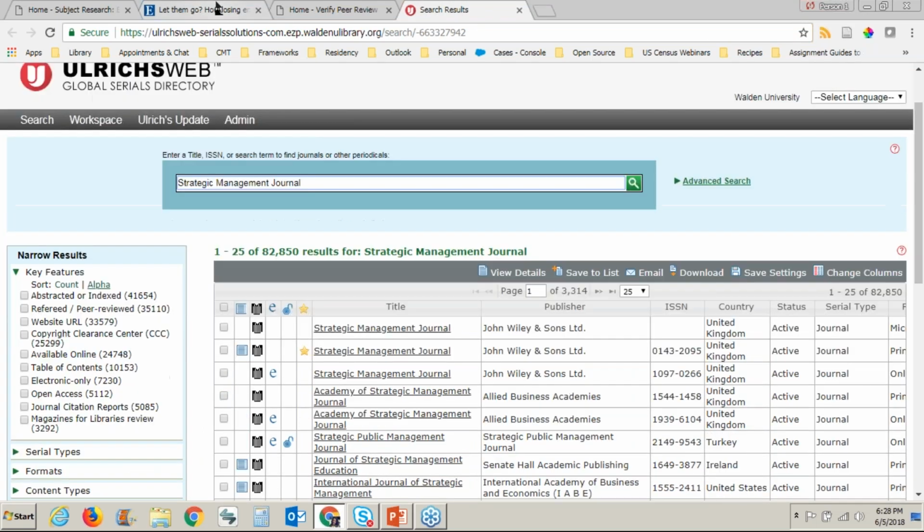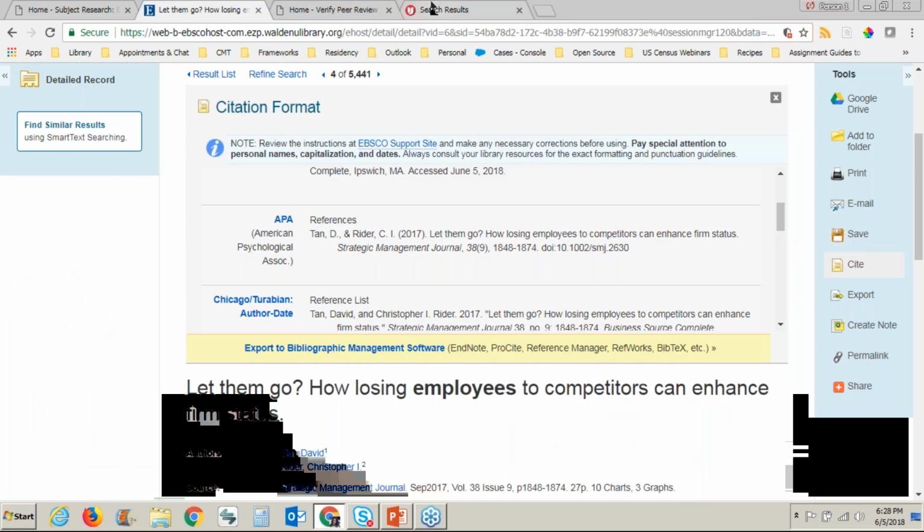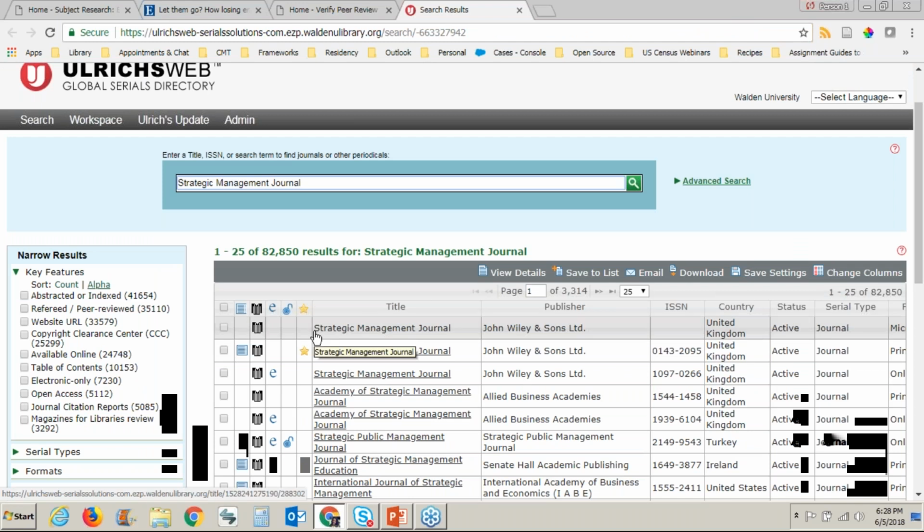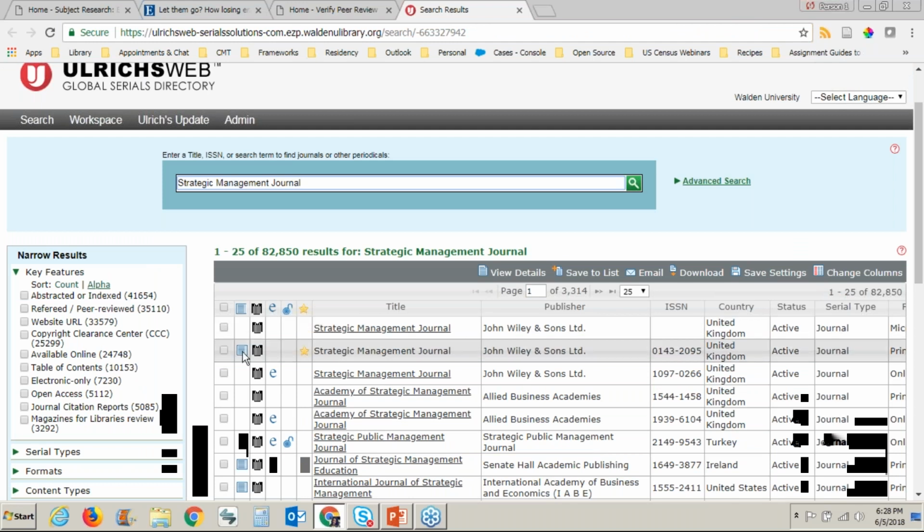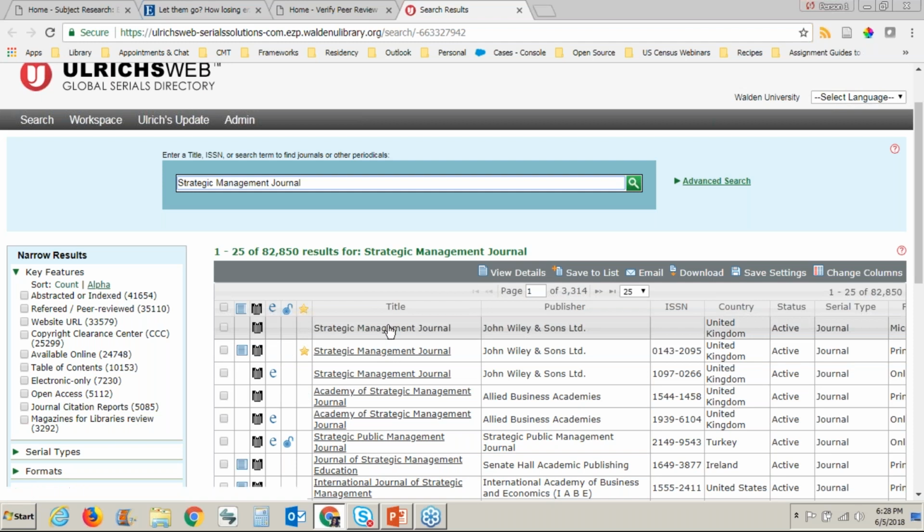Great. So we were looking at Strategic Management Journal. I just want to make sure I had the right one. And you'll see that it's listed here 3 times. That's not a problem. It's just telling you that there are 3 different versions. There's a print version, and there's an electronic version, and I can't see what this 3rd one is, but that's completely normal. The only thing you're really looking out for is this referee jacket.